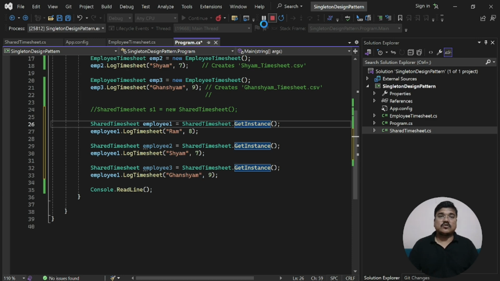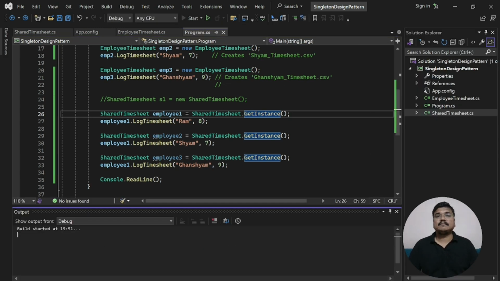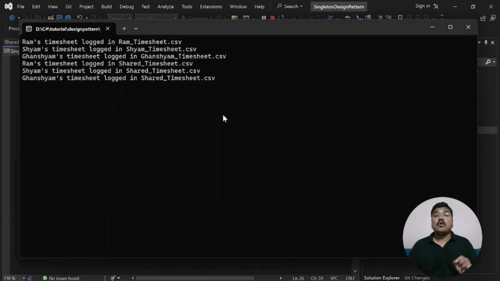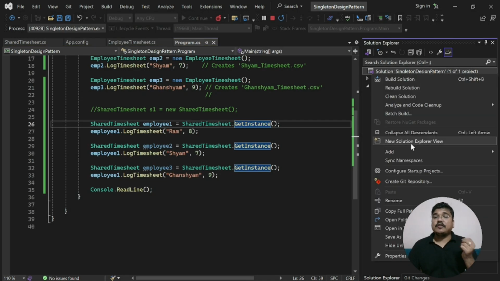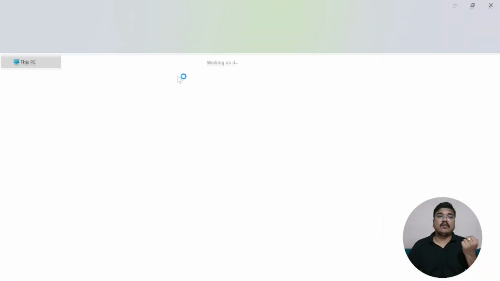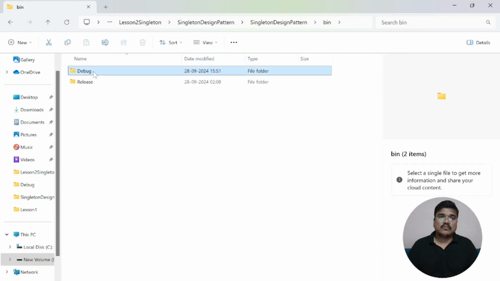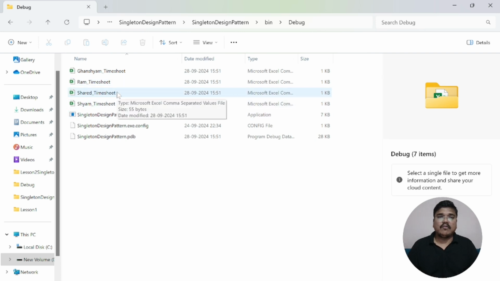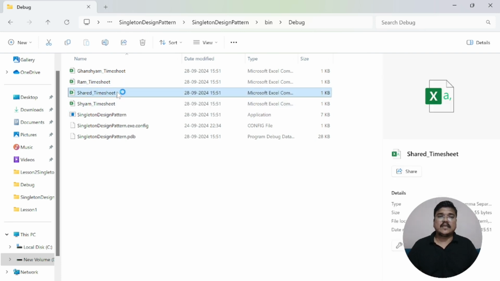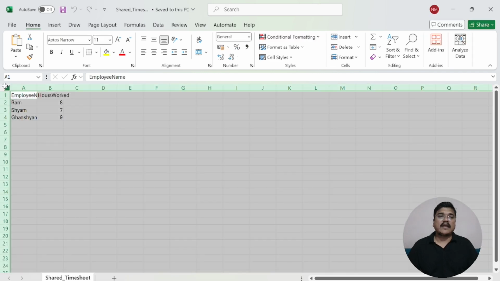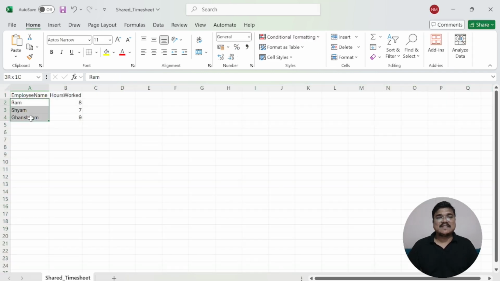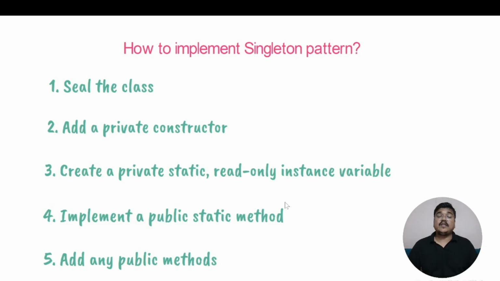So let me now run this code again and let's see what's the difference. We should have only one Excel sheet or CSV file. Right now, for simplicity, we are using CSV file only, but you can understand that this can be converted to Excel also. So now we have a shared timesheet file. If I open this, and bingo, we have got the employee names and the hours they worked in one shared file itself. We achieved this by using these 5 steps.